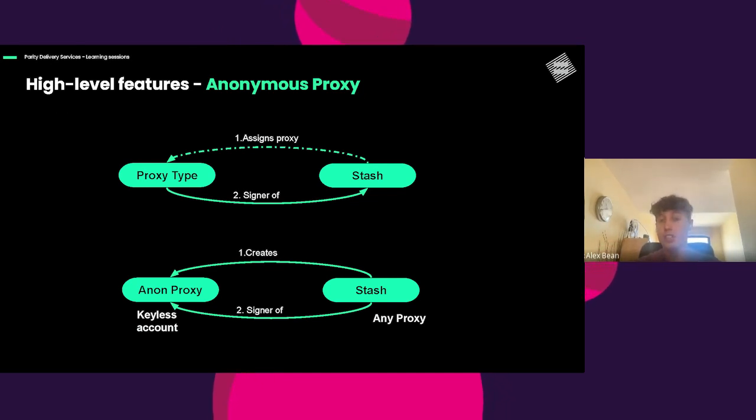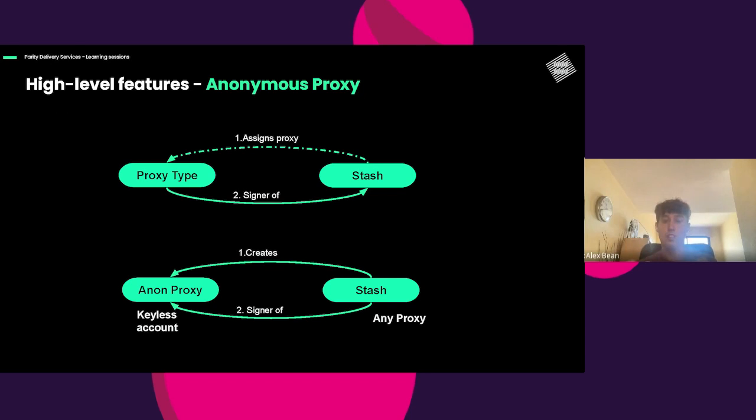With anonymous proxy, it's a bit different. We have the stash account, and we create a new address, so we create a new anonymous proxy. This anonymous proxy has no private key attached, so the roles change. Now the stash account is the one that acts as a proxy to this anonymous proxy, so it's the one that signs on behalf of the anonymous proxy.